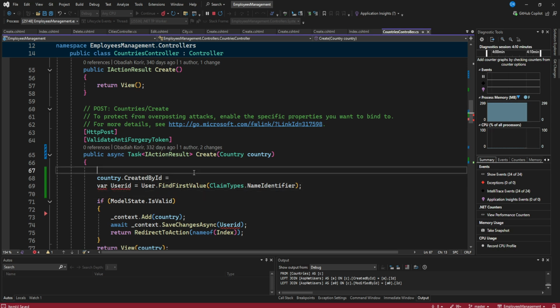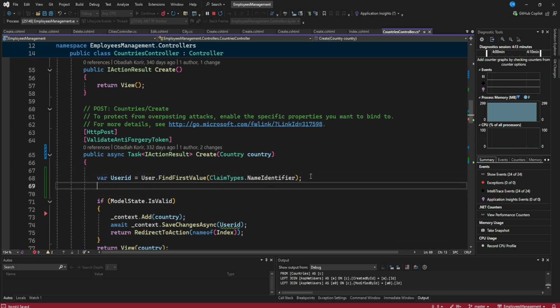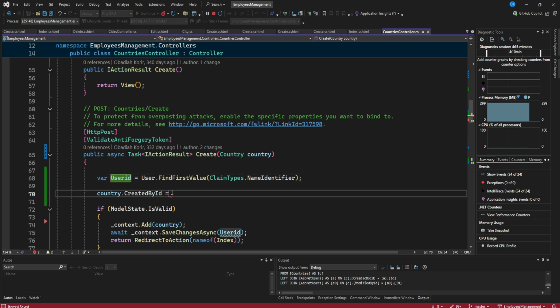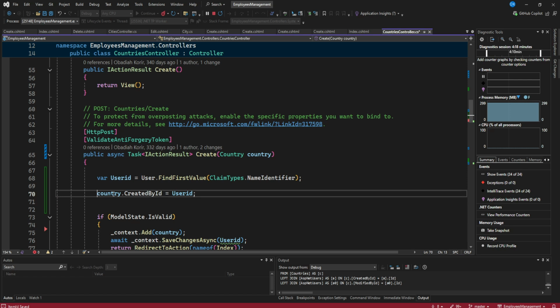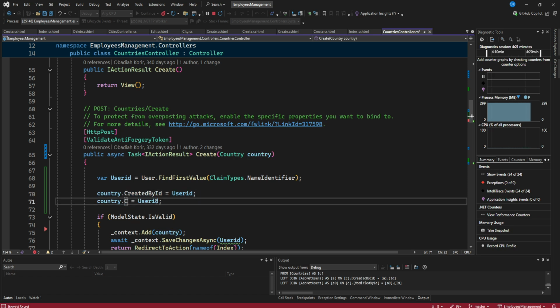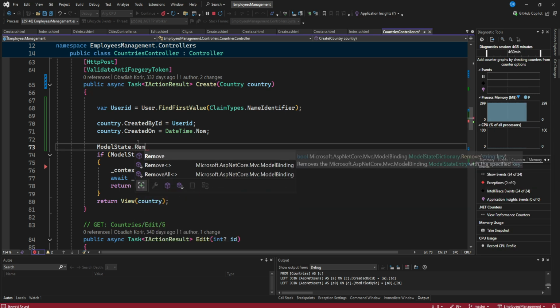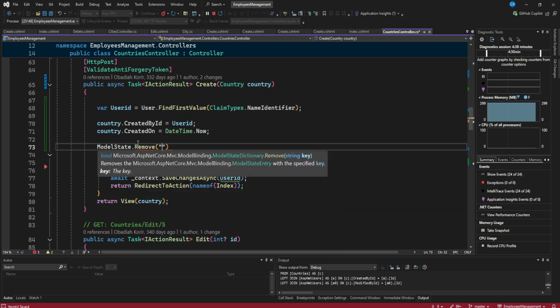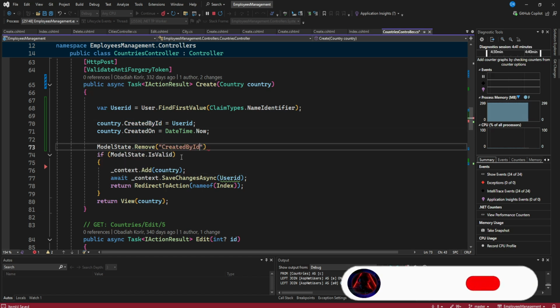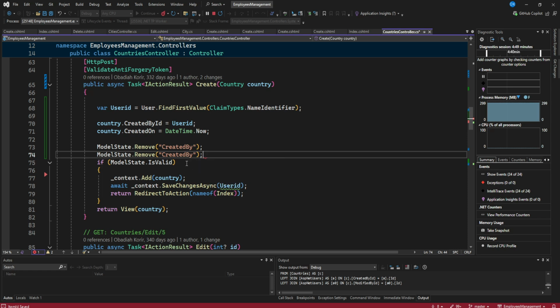So created by, this should come after. So you can assign it to a user. Then created on, so this is created on. You can do here DateTime.Now. Then if we do that, I want us to remove some things here. So I'll say remove. I don't want to validate created by, not ID, but created by, and also modified by. So the IsModelValid state will actually validate those two.